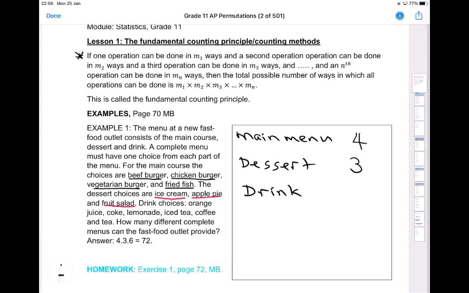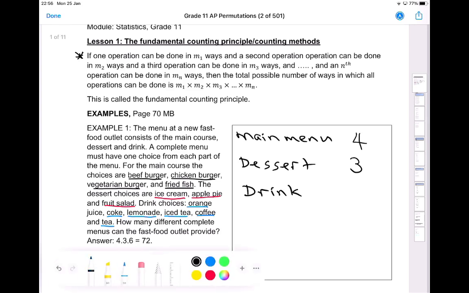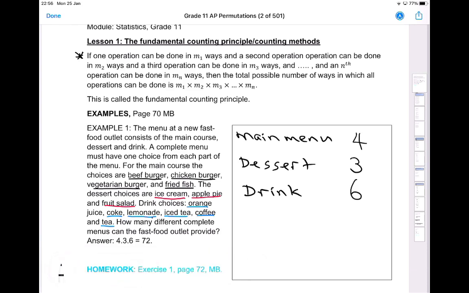Then you need to pick a drink in order for you to complete the menu. Now for drink, we are choosing from orange juice. We can choose Coke, we can choose lemonade, iced tea, coffee, and tea. And that makes 1, 2, 3, 4, 5, 6 different choices. Right, so this is the number of ways in which you can choose these separately.